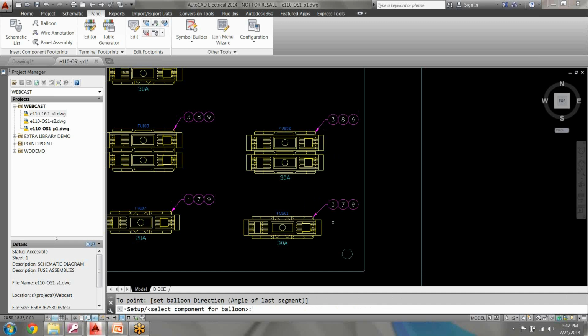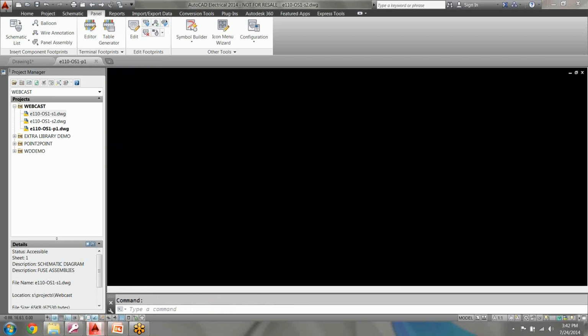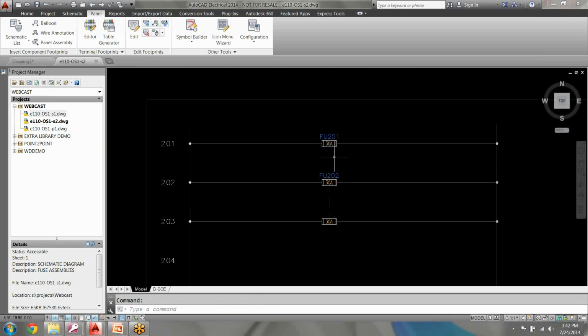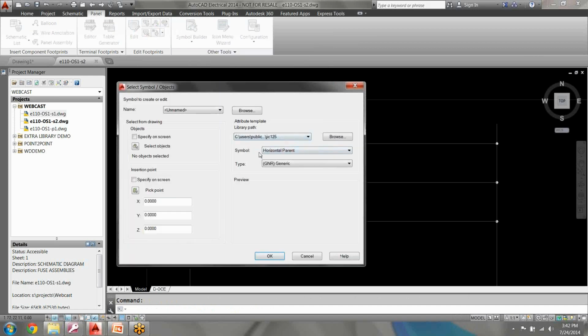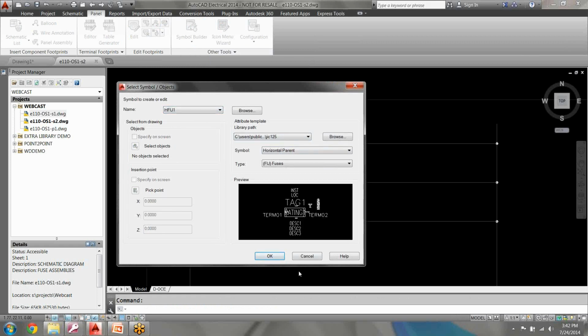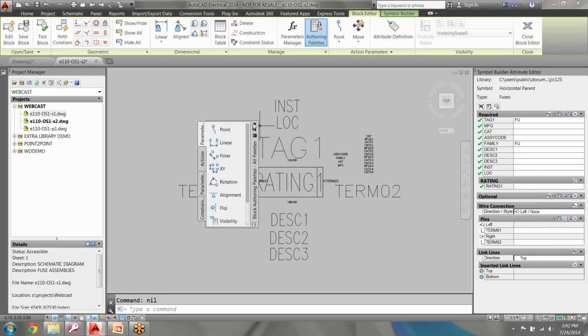The reason I was working on these footprints altogether is that the product doesn't come with any Busman Fuse footprints. Everything here for the Busman Fuse footprints is custom. But it does come with this symbol. So this is where we'll just show you. I'm going to go to Symbol Builder and show you the attributes I added. That was this HFU1. We'll hit OK. And I keep it nice and neat.